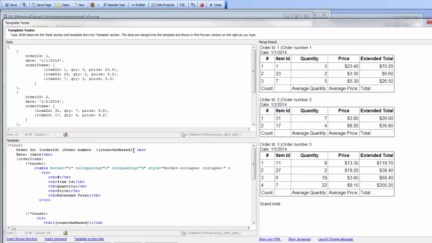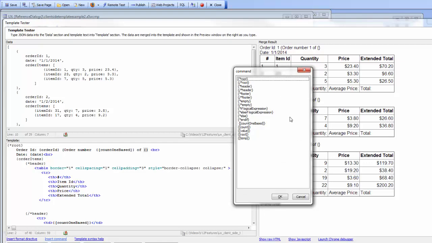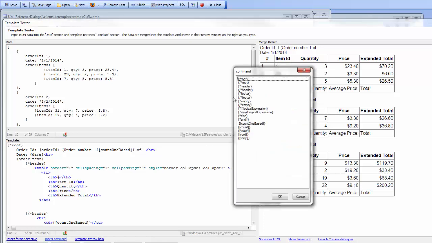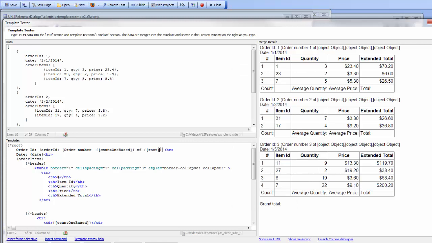Now in order to get the total number of orders in the array, we can use the special system root variable. So we're going to go here and we're going to insert a placeholder, and then inside the placeholder we're going to insert, actually, let me just get rid of the curly brackets there, because the insert command is going to put that in for me. So I'm going to go there and choose curly bracket root and then choose dot length.